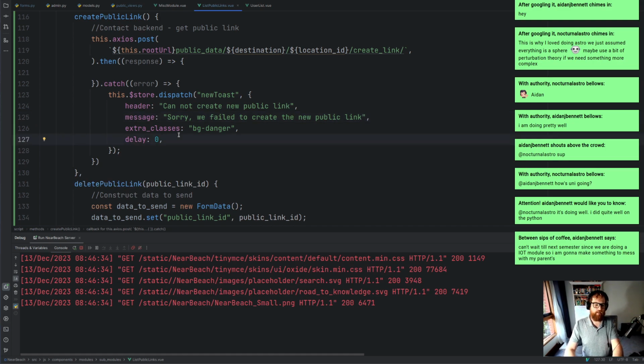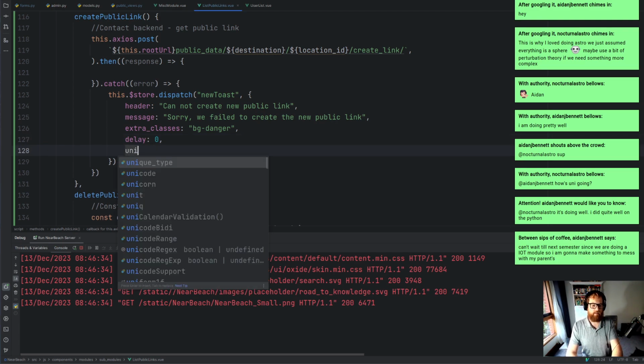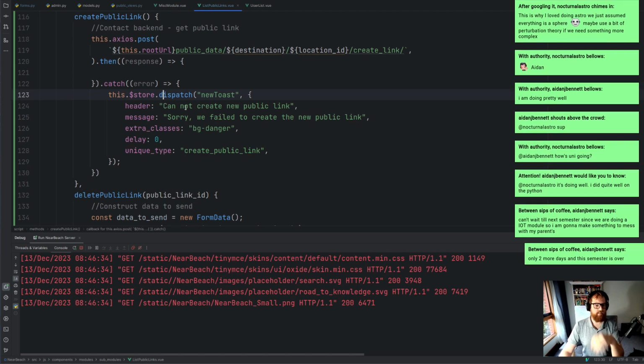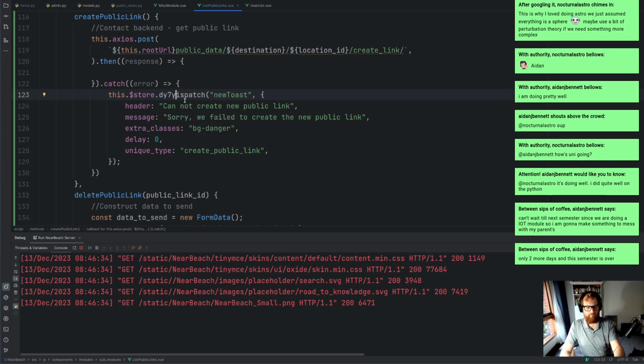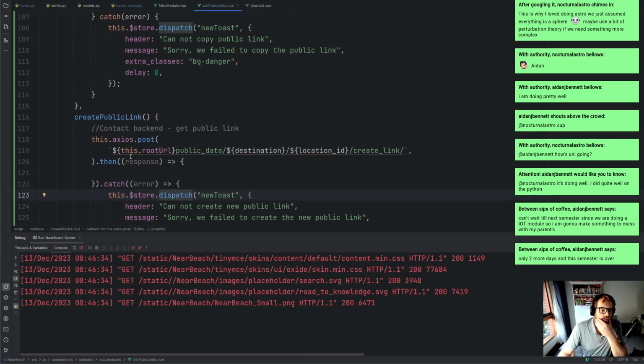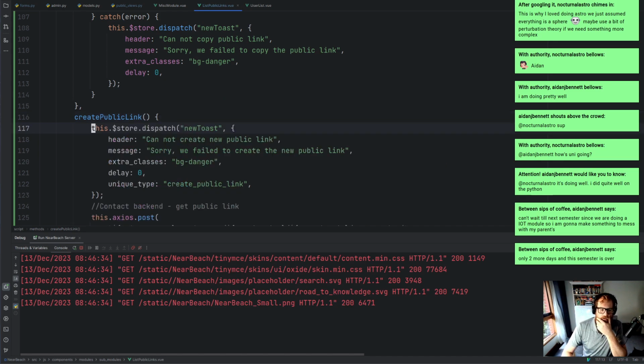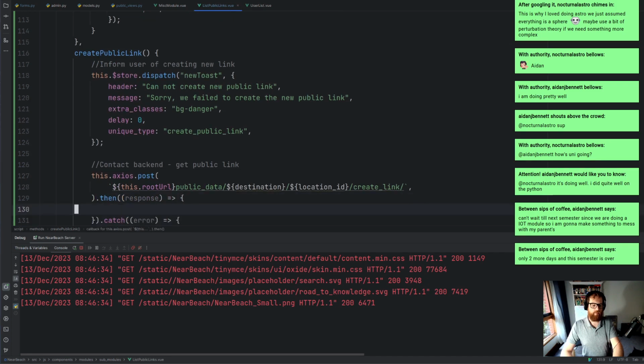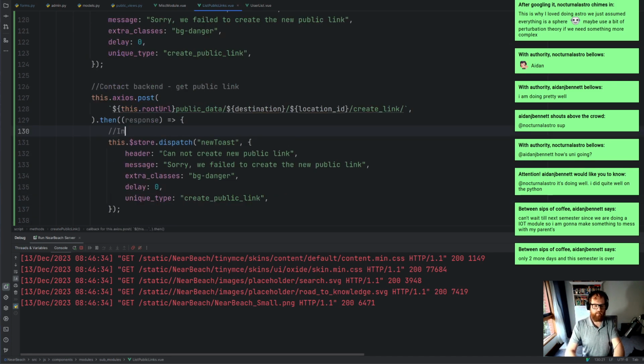And then what we want is we want unique type to be create public link. All right, sweet. I swear to you, I pressed the escape then. Okay, we're gonna paste that in. Inform user of creating new link. And we need to do inform user of success.